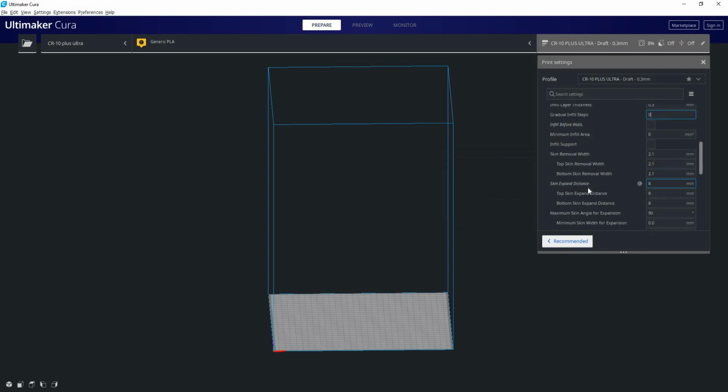Skin removal width and skin expand are pretty good. So say you print a cylinder, and then at the top of that cylinder is another smaller cylinder. Well, that smaller cylinder has to be printed on the flat of the cylinder below it. And if the skin layers of that cylinder only go to the edge, there may be big voids inside and they may not connect properly.